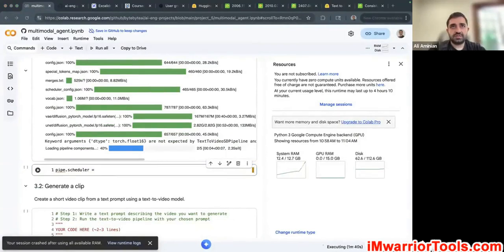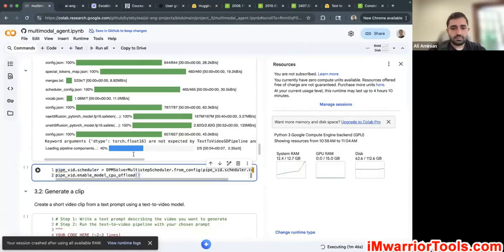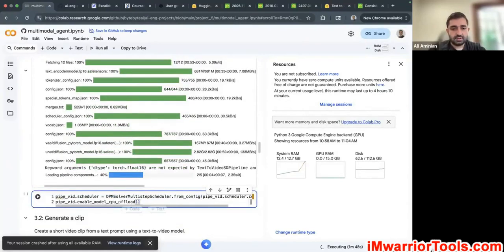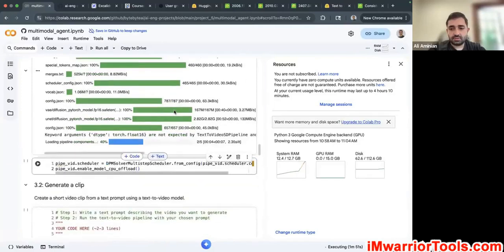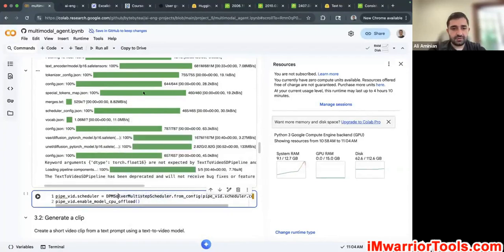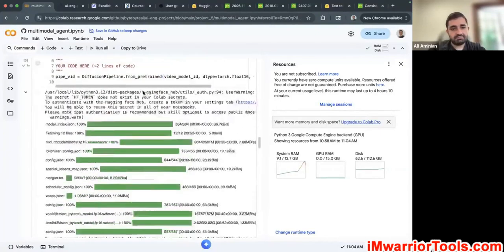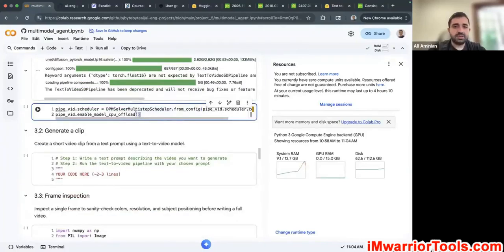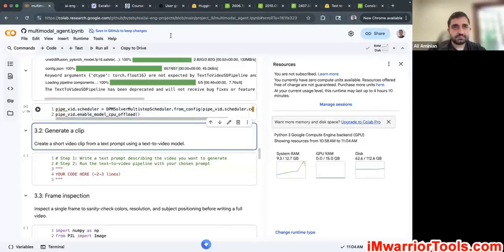So I'm going to copy paste. Okay, it loaded. So these two lines are just setting up, loading the config of the scheduler that this model was trained on, and also some efficiency work. So let me run this. Okay, this was fast. And then the next part is just generating video, very similar to images.